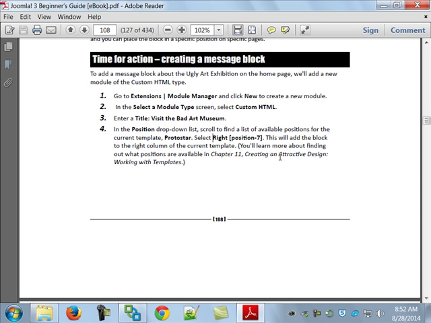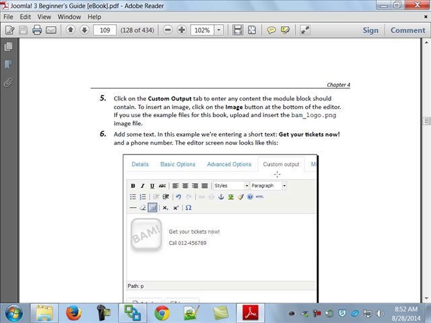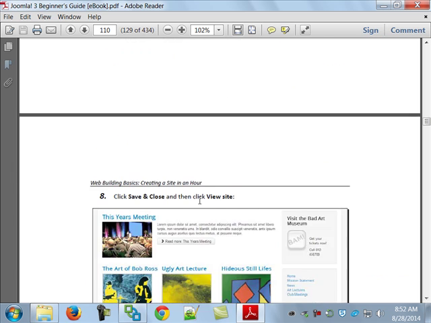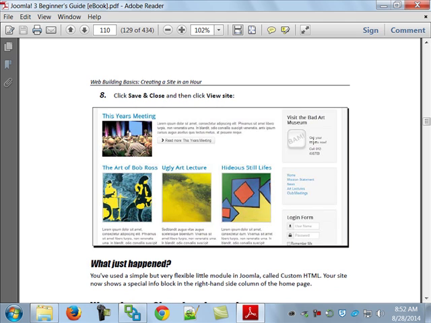In a later chapter, we're going to go over what all those positions are and how you can find out exactly where things are. But if you run through the steps right here, you're brought into the editor, you do all that stuff, and that's where you'll put it. So people will see that at the top. And that's the kind of thing, visit the Bad Art Museum. It says get your tickets now. That might stay up there for a long time.